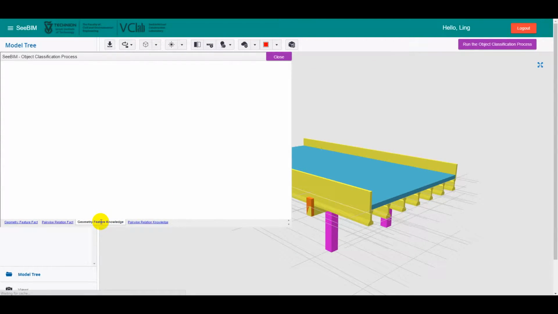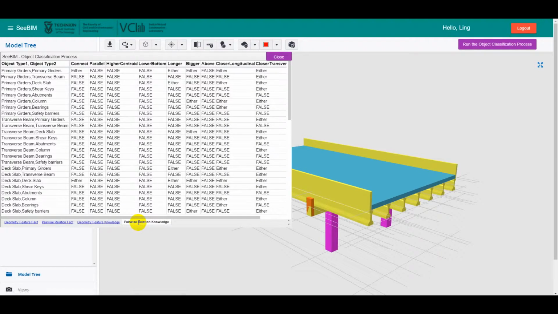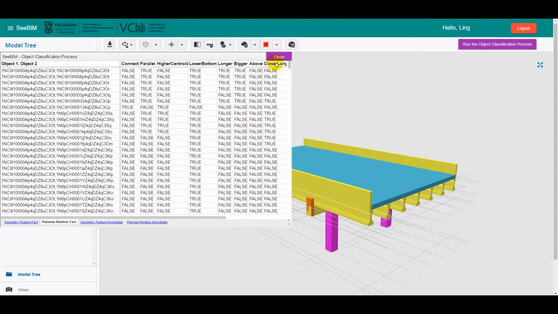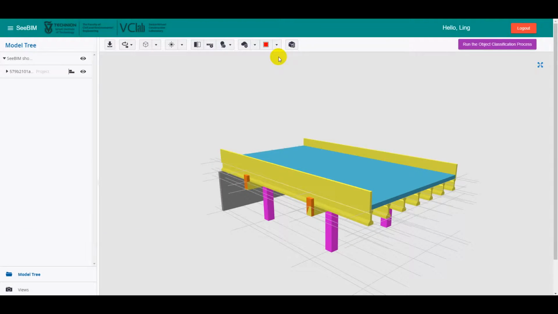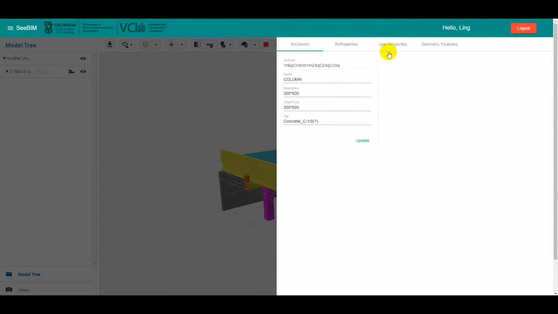We have bridge engineers predefine a knowledge base that lists geometric features and the pairwise relationships of typical bridge elements. By matching the objects in the model with the bridge elements in the knowledge base, the system can infer the object types of every object in the model. Now when we check the model, the object's classification results have been added to the user property sets.